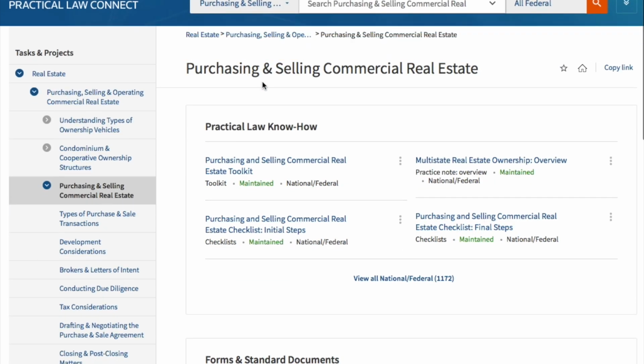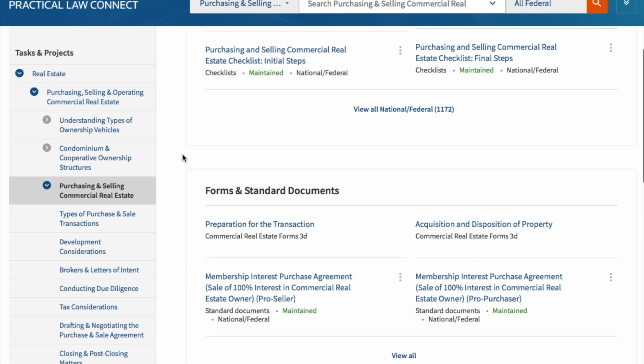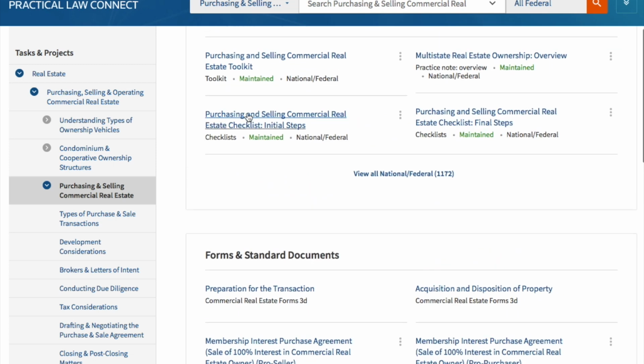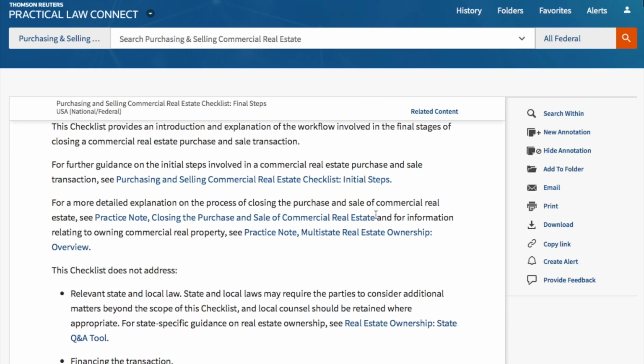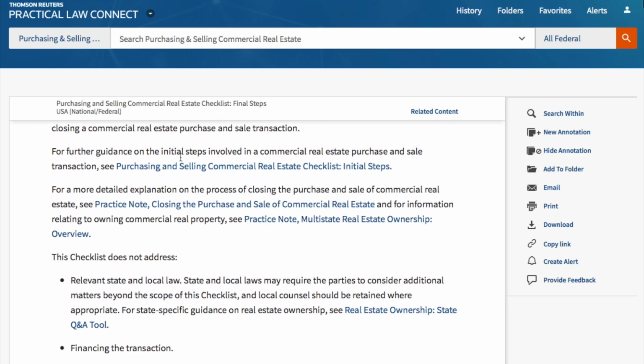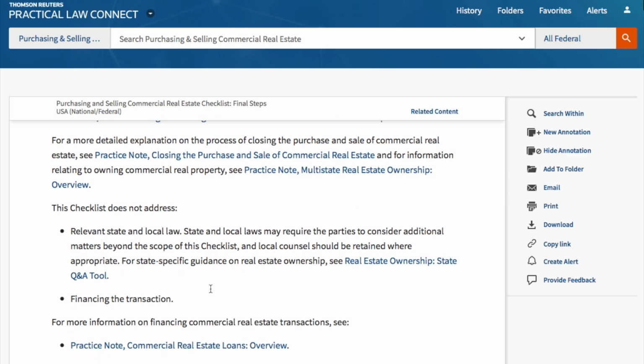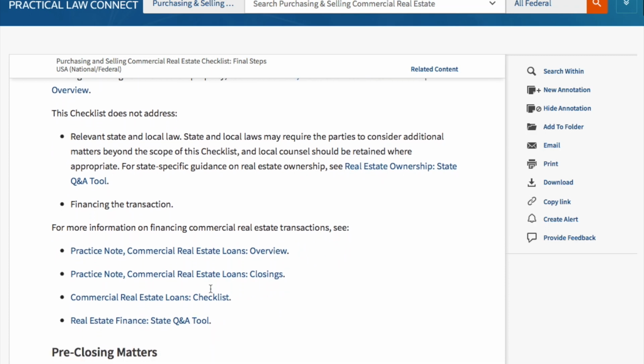Again, our checklists are going to give us step-by-step guides. We did the initial steps one, and we're going to work with final steps now. We've learned the beginning, the middle, and what's specific to our sale, and we want to make sure that we know the final steps for the sale of a commercial property. We're going to click on that, and again it's going to give us a detailed list of what exactly we need to consider.